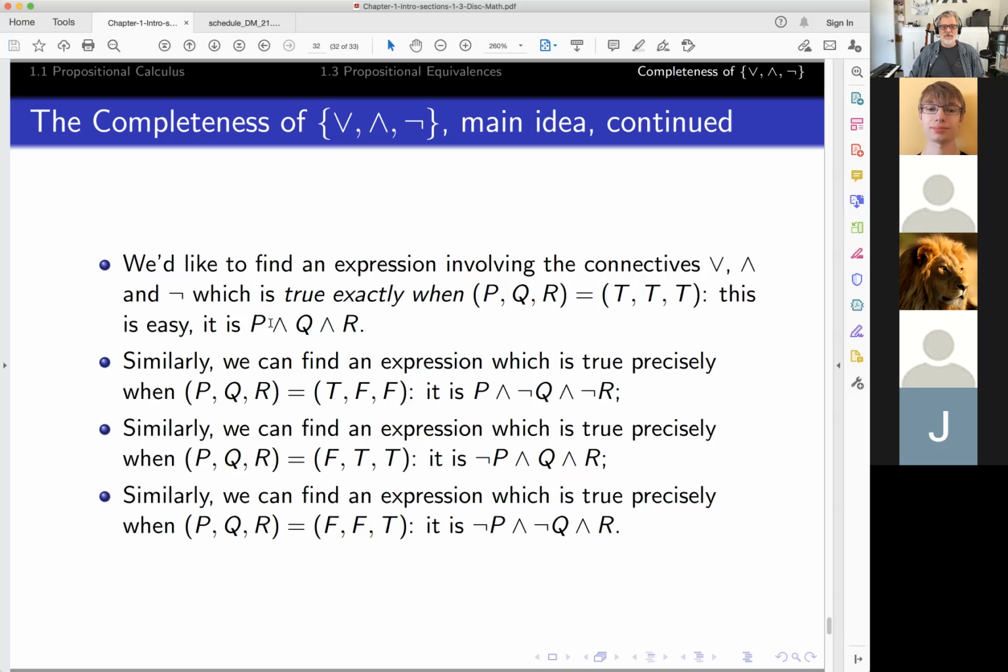So I could have written P and Q in brackets and R, but it'll turn out to be exactly the same thing. So the only way this is true is when all three are true. Okay. Next, I'm going to move on to the second triple from my table, which was true, false, false.